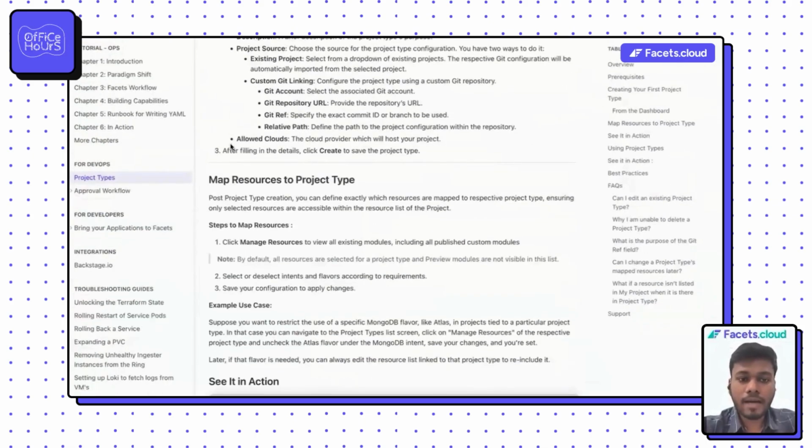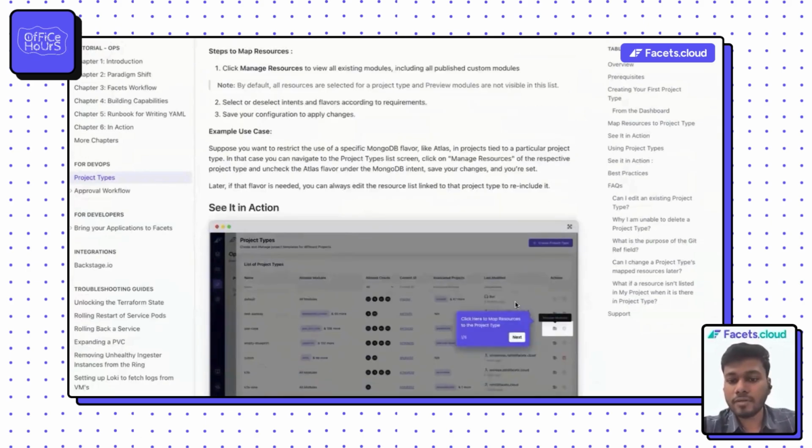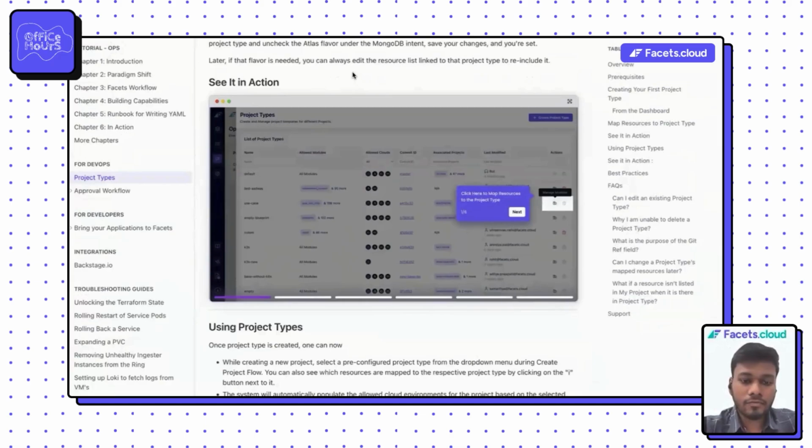And if you scroll down to the map resources to project type section, you will have all the details on how to do it. You will have a demo of how it works. And if you have any questions, feel free to drop them in. We would like to answer. I hope that helps.